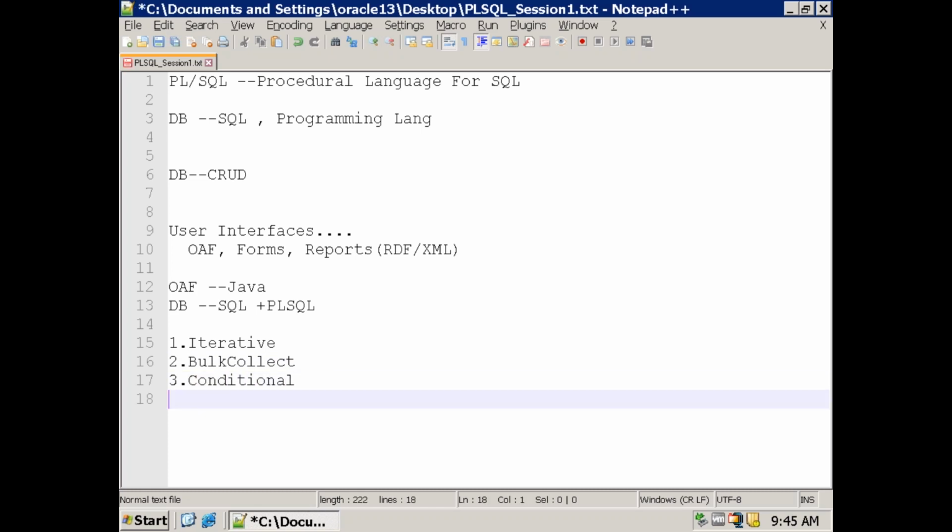SQL can be called from any language directly. It's not that you cannot call SQL directly from OAF, which is nothing but Java; I can call a SQL statement directly. But we can call SQL as well as PL/SQL from any other framework.